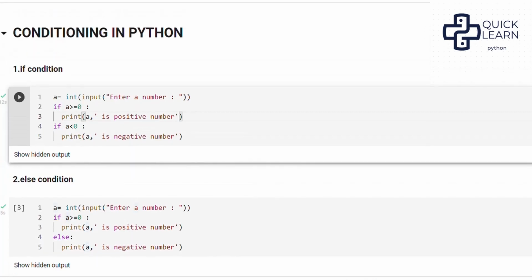Coming to if, if is used to check whether a given condition is true or false. If it is true, the statement under the if will be executed. Here let us consider a equal to 1. Here a is greater than or equal to 0 is true, and this statement is executed. If a is less than 0 is a false statement, since a is 1, this statement will not be executed.